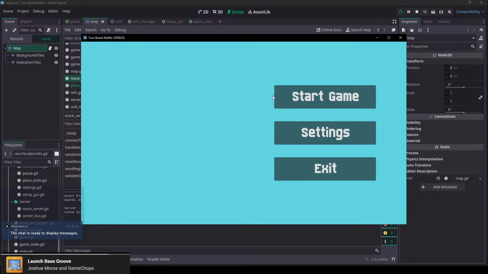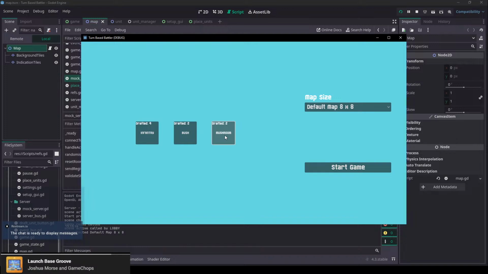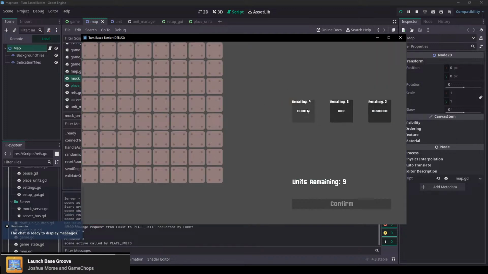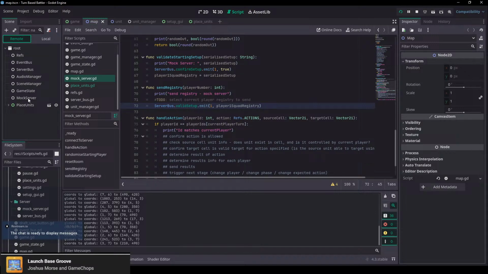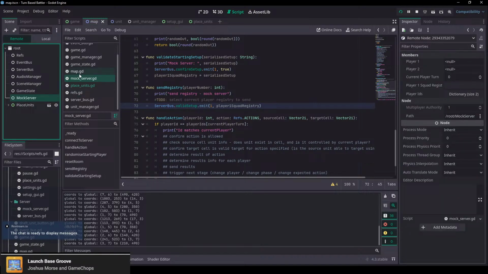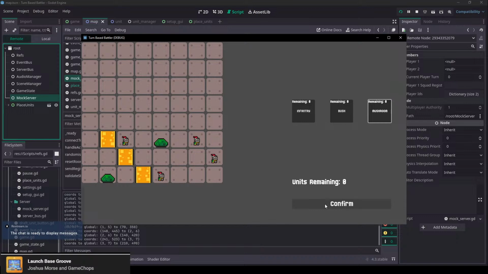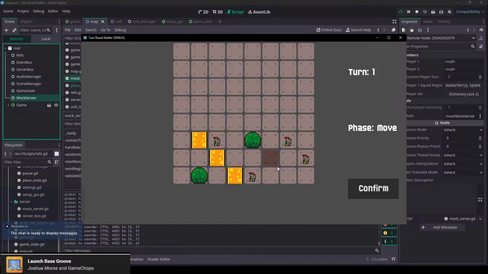So we actually got that all working. So when we select some units here, and we can place some down, and then when we click confirm here, what happens is this placement gets serialized into a string that gets sent to our mock server scene that for the moment is just pretending to be a server, and then on the next game scene this is sent back down to the player board, and the units placed according to what that string was.